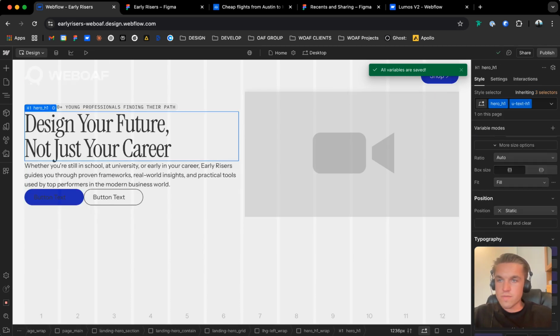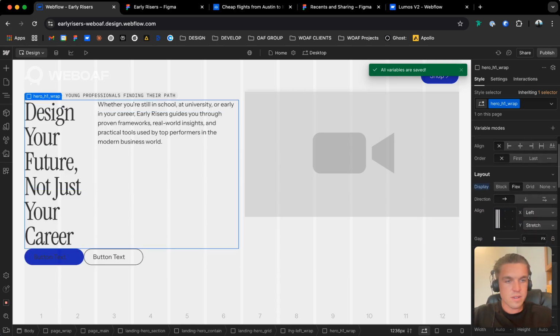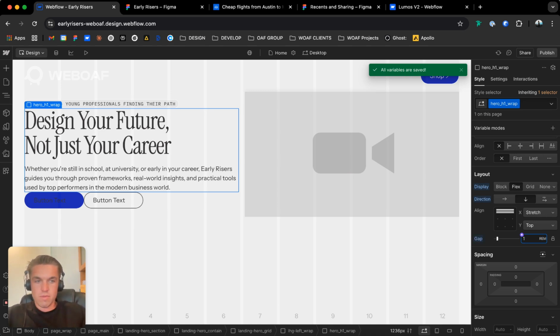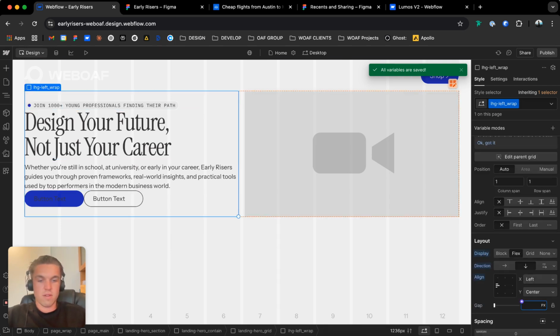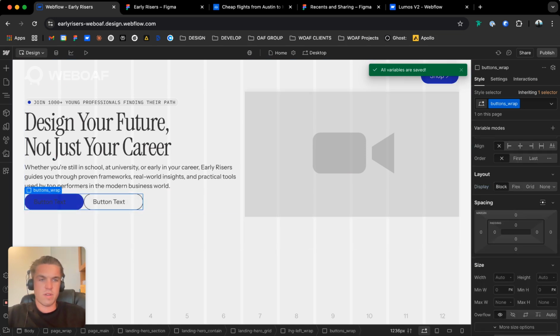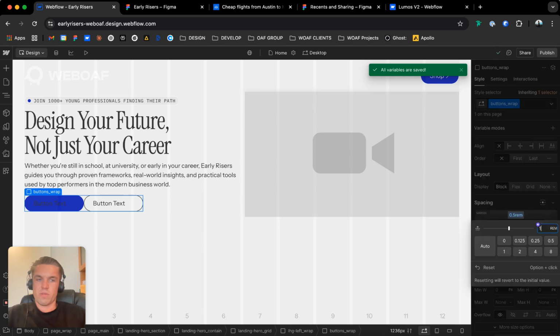So in this section I'm going to do a flex like that, and then give it a 16, or let's just call it 1 rem gap. Even that looks too big. I'm going to give it a 0.5 rem gap. And then this I'm going to give a 1 rem, actually also a 0.5 rem gap. And then I just want this button wrap to be down a bit further. So 0.5 rem. 1 rem.